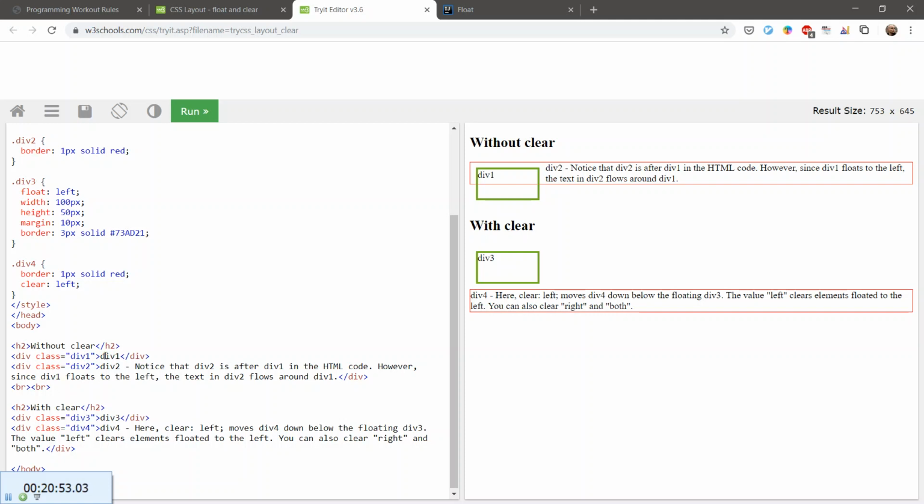So there's a div1 and it's closed. Right after it, there's a div2. Notice that div2 is after div1 in the HTML code. However, since div1 floats to the left, the text in div2 flows around div1. Okay, it's good to know this.